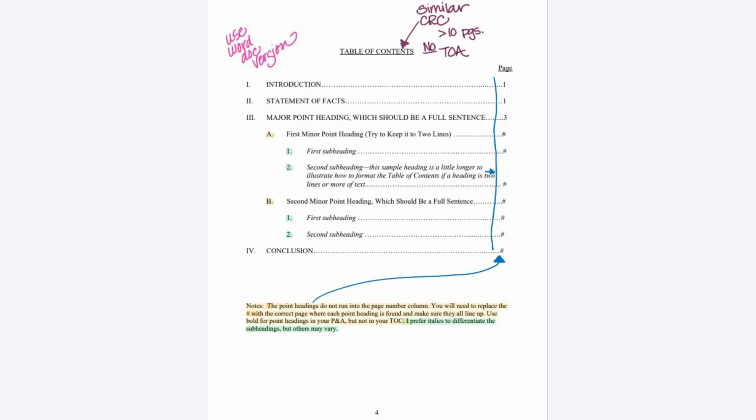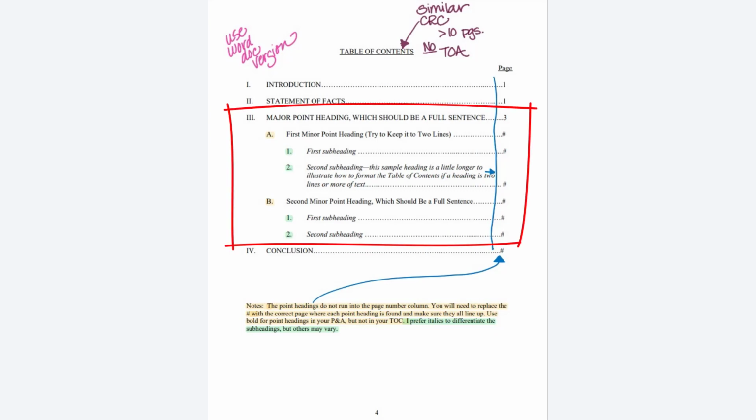Now, the first annotation there in pink says use the Word doc version. The Word document version that you want to use now is because you're going to actually be able to use this document to format your own paper. So you could open the Word document and then change the point headings to be your actual point headings. You will keep it where it says table of contents, introduction, statement of facts, but where it says major point heading, you will actually put in your major point heading for this particular case.